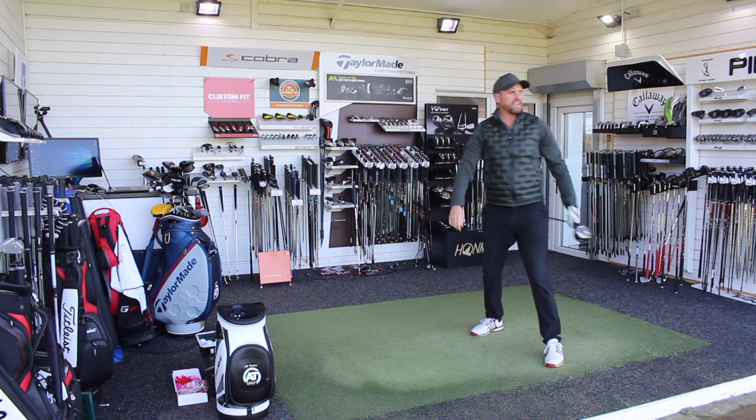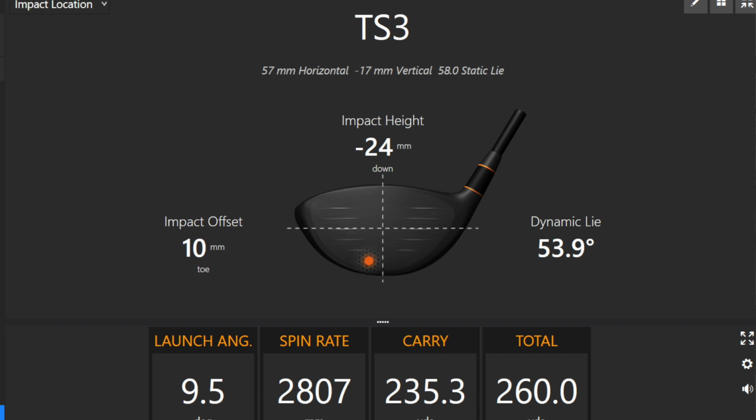much lower off the face. So let's look at that one. So we can still see fairly centered, but 24 millimeters, so almost an inch down the club face. We can see the launch angle's gone down to 9.5 degrees. The spin rate's jumped up to 2,800, and my distances have dropped down to 235 yards, 260 total.